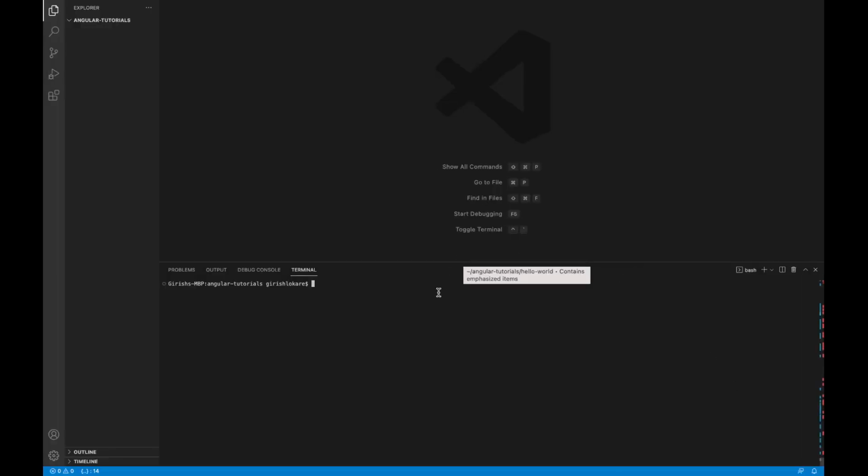Today we are going to do our first Angular application project, a Hello World application. We are going to start from scratch: first of all, we are going to install Angular on my system, and then we will create one Hello World application. To install or create any Angular application, you need a prerequisite, some setup on your system.